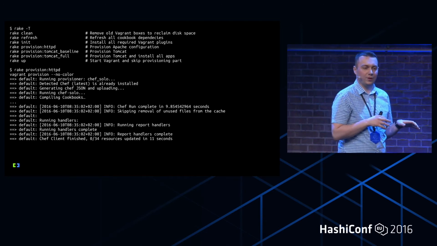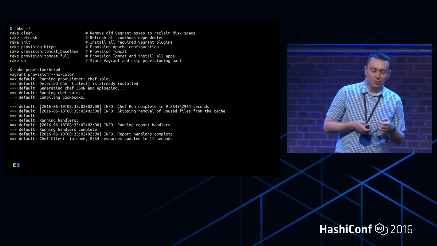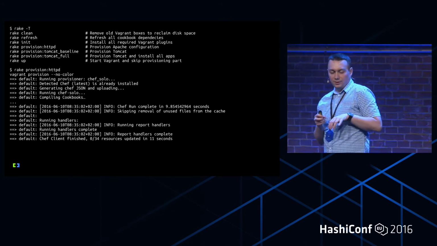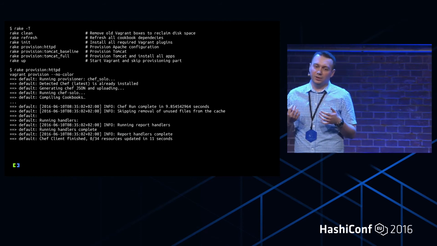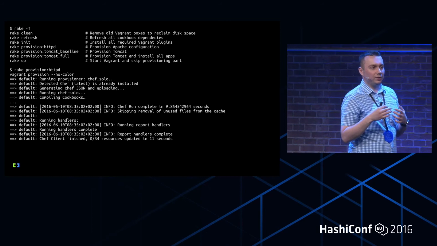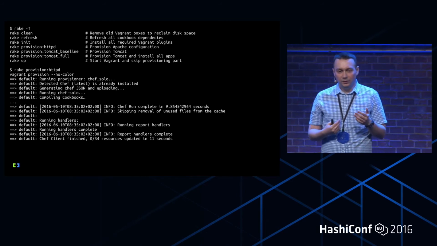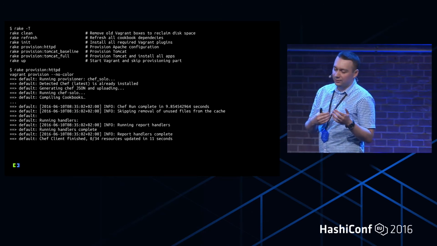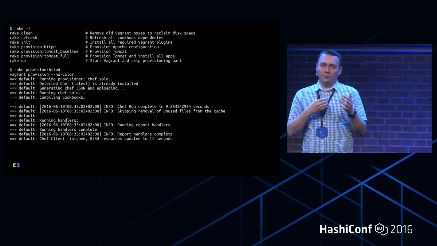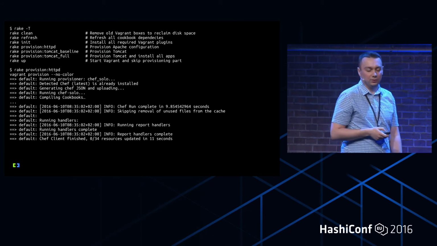Whenever you execute rake -T, you get all the actions you can execute. So for example, when we execute rake provision HTTPD, we deploy just the Apache configuration, and you no longer have to wait for all the other services, as you exactly know what happened already. And if you don't care about a particular service, you can provision just the one you care about.